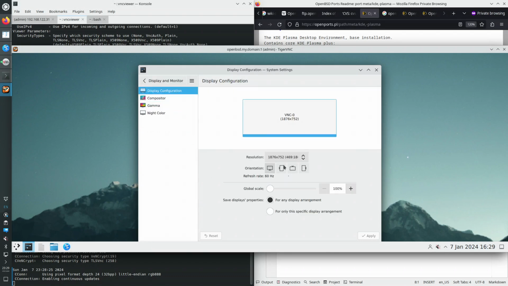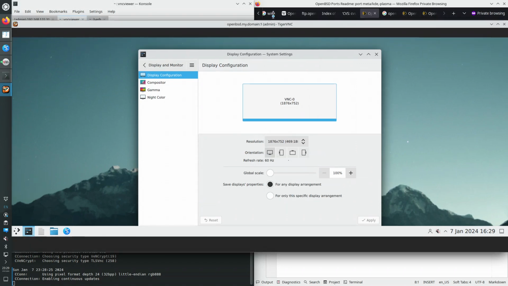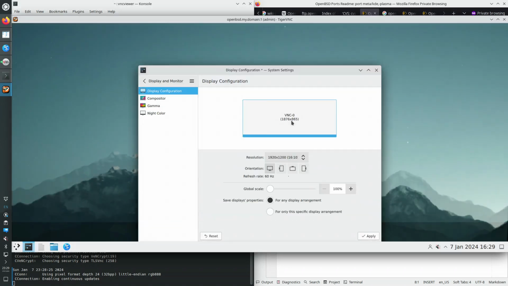So now the virtual machine has this mega strange resolution, 469 times 188 ratio. Which is what we want. We want the VNC client window. If we resize it, it should also resize the virtual machine.